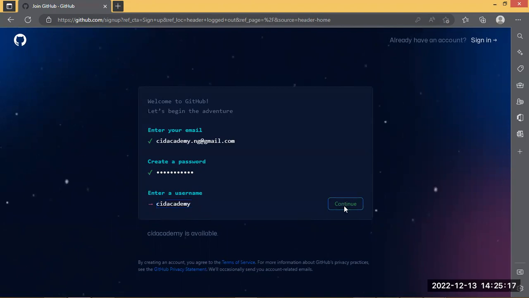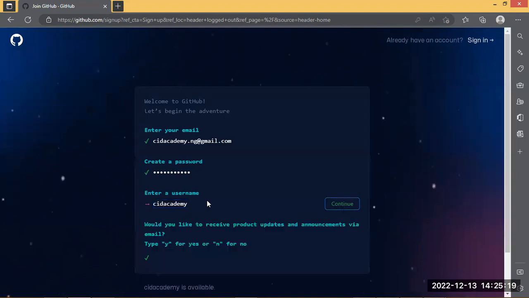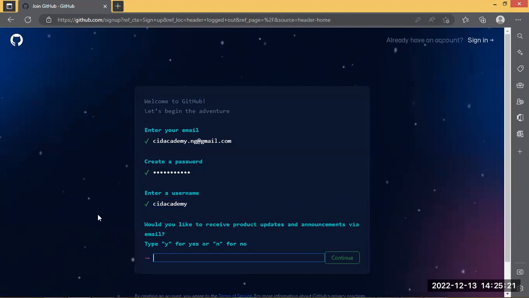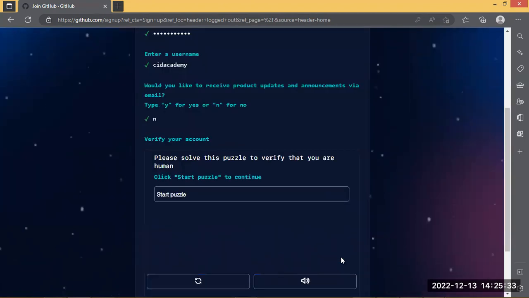I'll click continue. Then it asks, would I like to receive updates and announcements via email? Y for yes, N for no. I'll say N, because I really don't want my email address to be bombarded with a lot of promotions. Then continue. Please solve this puzzle to verify you're human, and I'll say start puzzle.